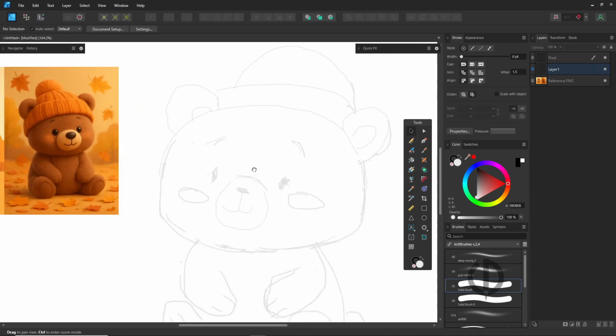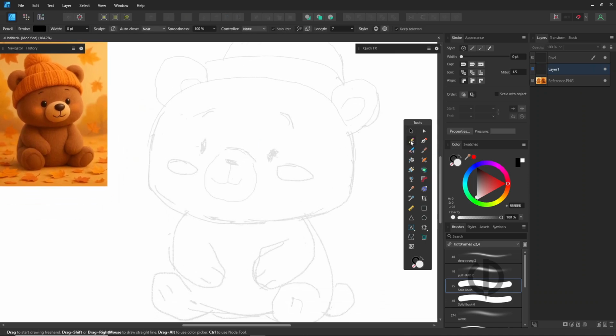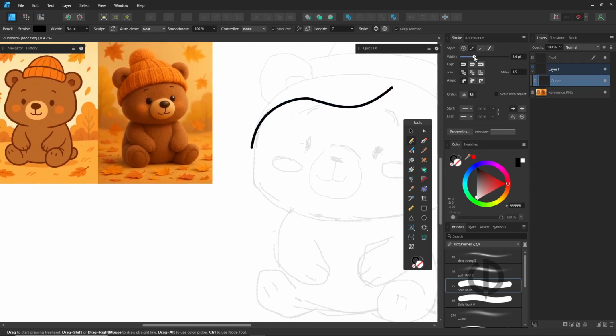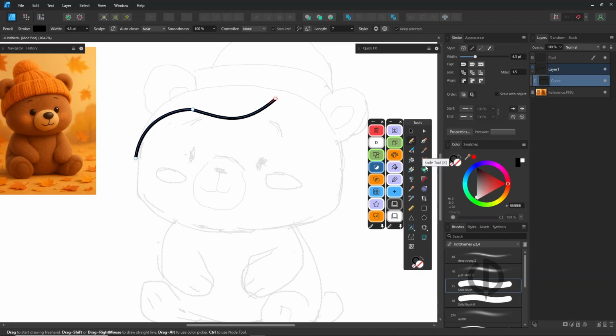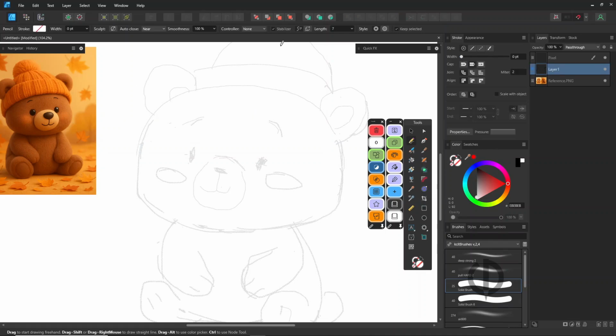Let's start with the pencil tool. I use this one a lot. Personally, I prefer it over the pen tool. But if you're not using a drawing tablet, the pen tool works better. To get started, set your stroke width in the stroke panel, and adjust the stabilizer in the context toolbar at the top for smoother lines.